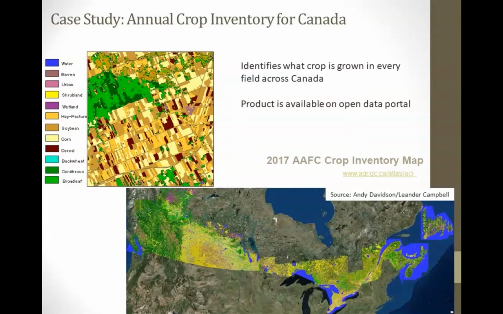So we've been delivering this product operationally for almost 10 years now. And what this methodology does, using this satellite technology, is it identifies what crop is growing in every field across the country. So again, this is produced operationally every year. This is an example from 2017 of the crop classification across Canada. It's only the agricultural extent of Canada that's mapped. So you see in northern Canada, we don't have any products. So this is just covering classifications over the agricultural extent of Canada. So this is the national coverage that's provided every year.